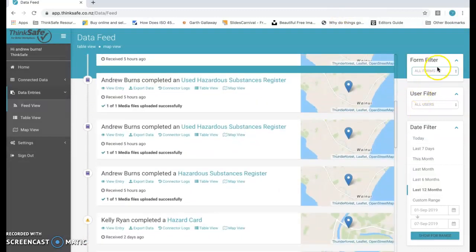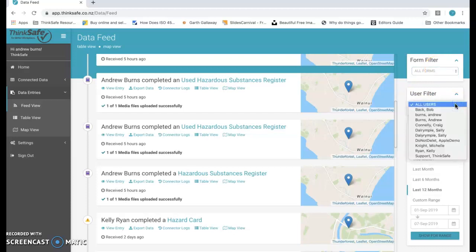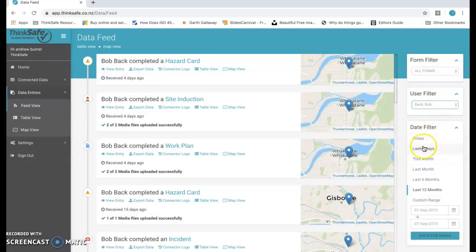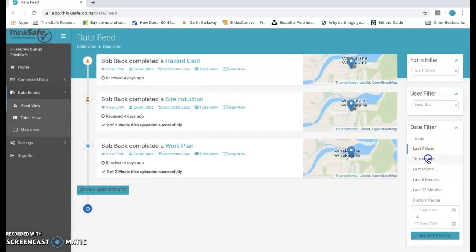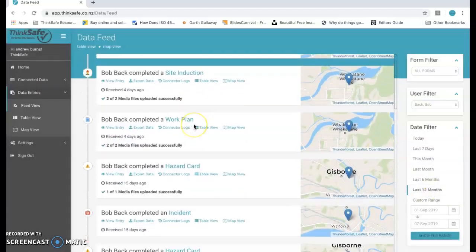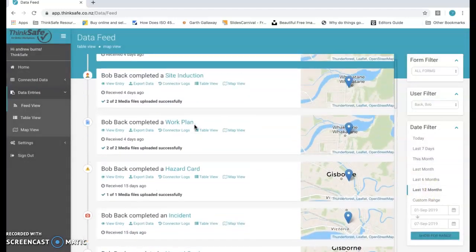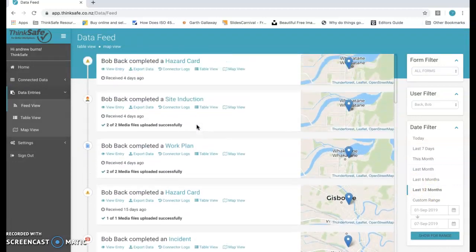So we can filter here by form. We can filter by user. So for example, Bob, we can see what Bob's done in the last 7 days, in the last month, in the last 12 months, and see the entries that he's done. So that's pretty useful, the feed view. You can see here the view entry, export data.